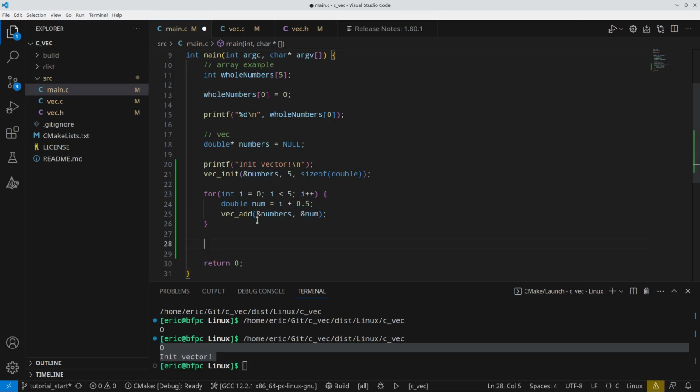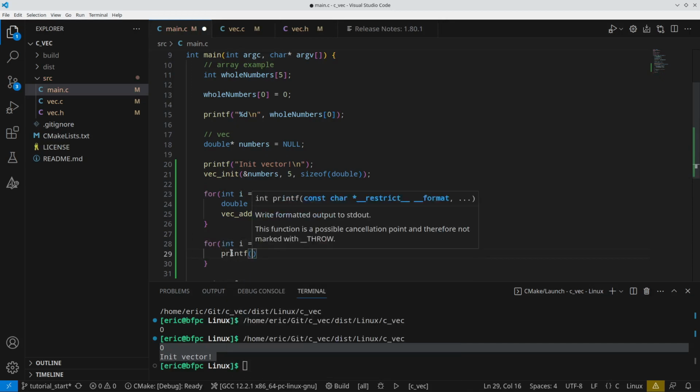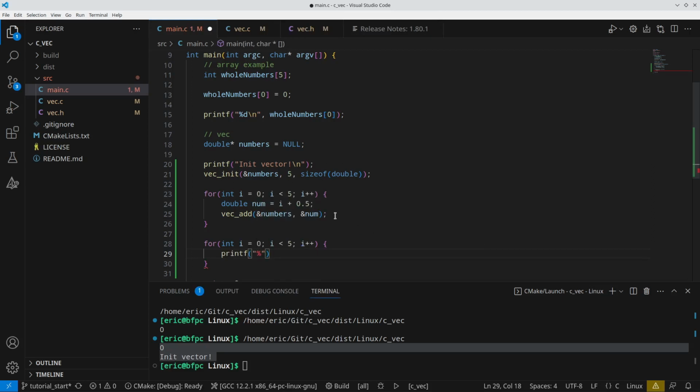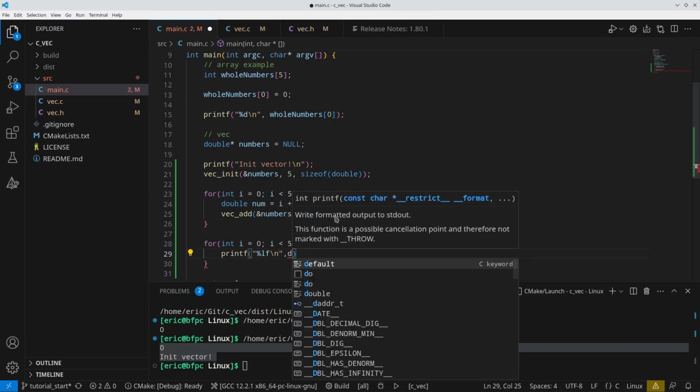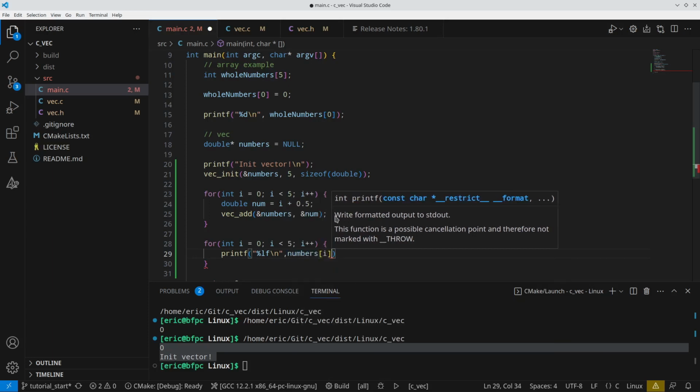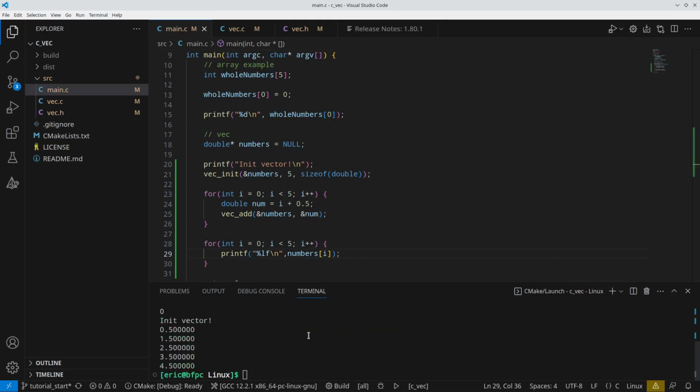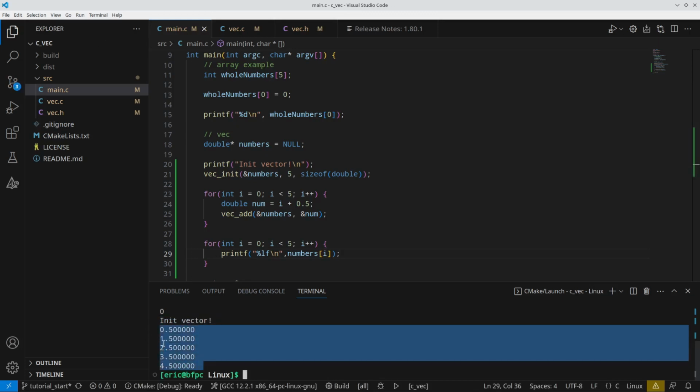Next, just to test it out, we'll write a for loop to print the value. Let's see, we'll do %lf and then get a new line, and then we'll be passing in our number. Hopefully all goes well. Yeah, there we go. So we initialized our vector, we added data into our vector, and then we printed it out. The really nice thing here is the fact that we could use this like a normal array.